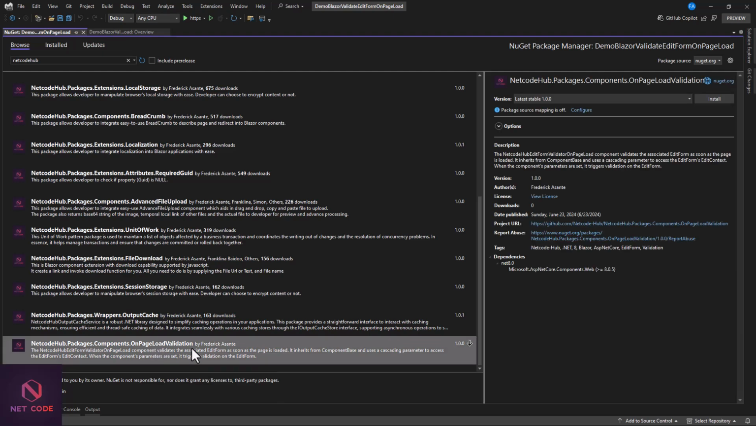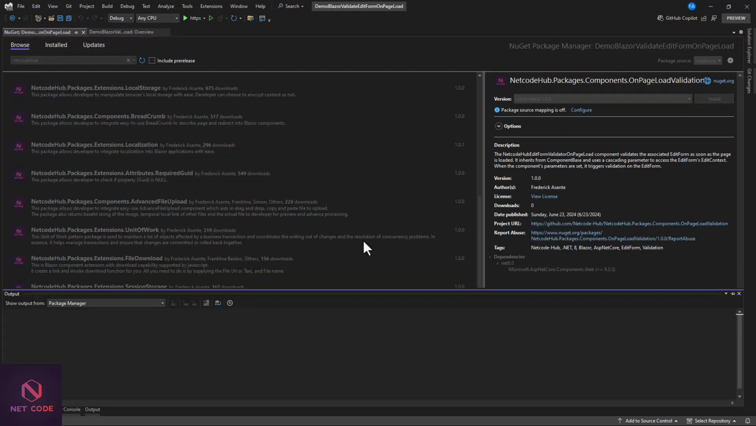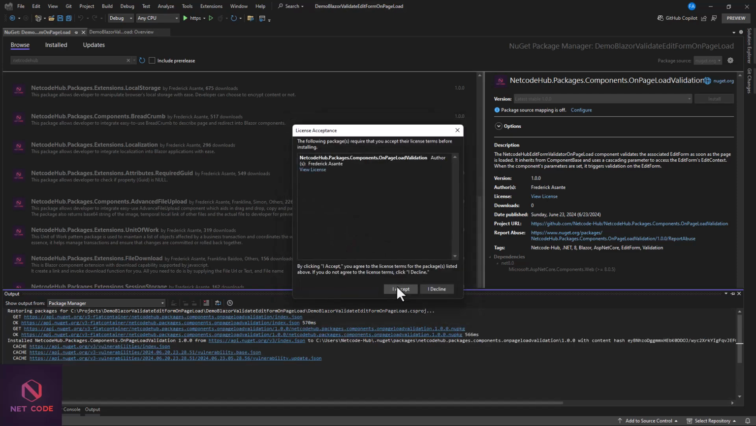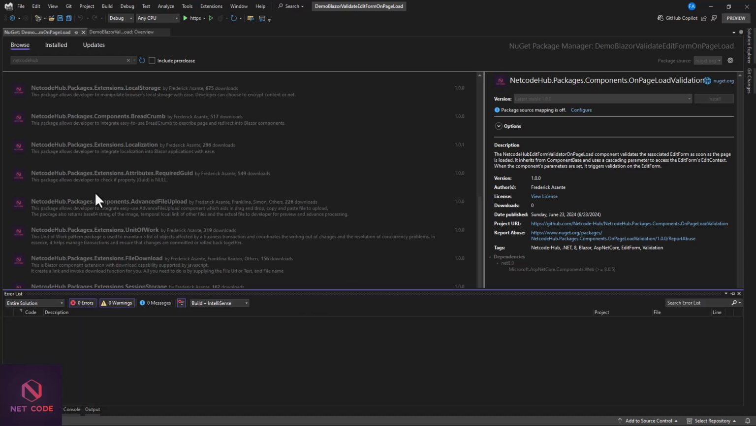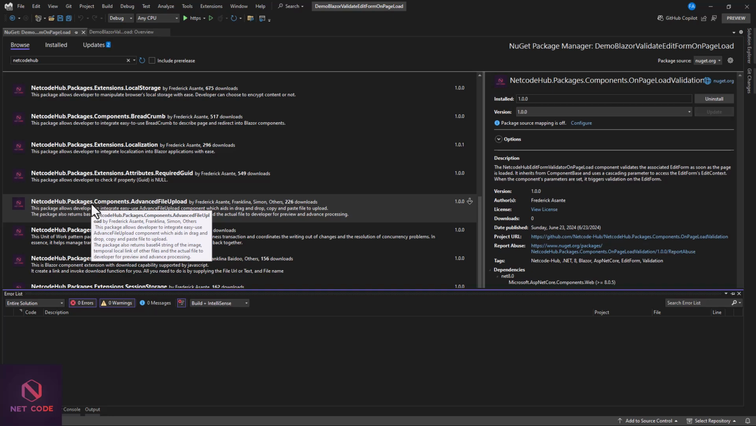Netcode-Hub.Packages.Component.OnPageLoadValidation. So click on this and install this package. Once you're done with it, that's quite simple. You don't need to register any service. You can start using this package now.